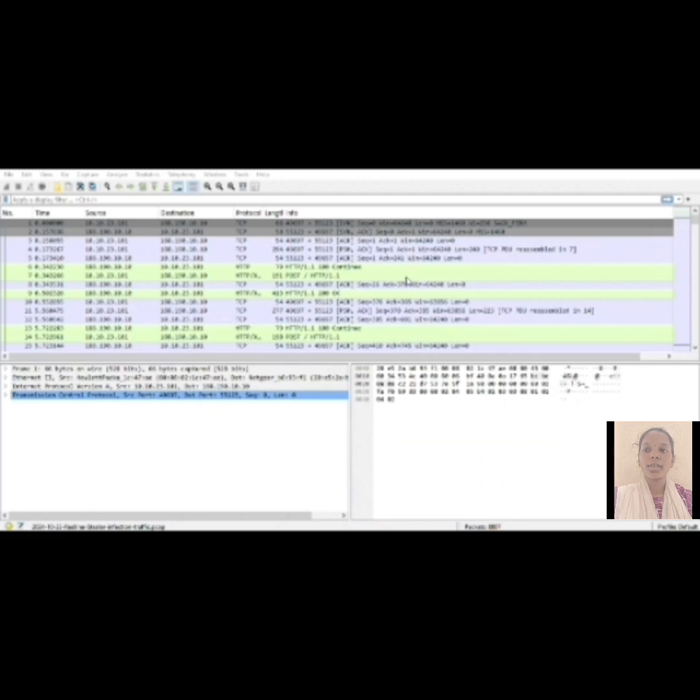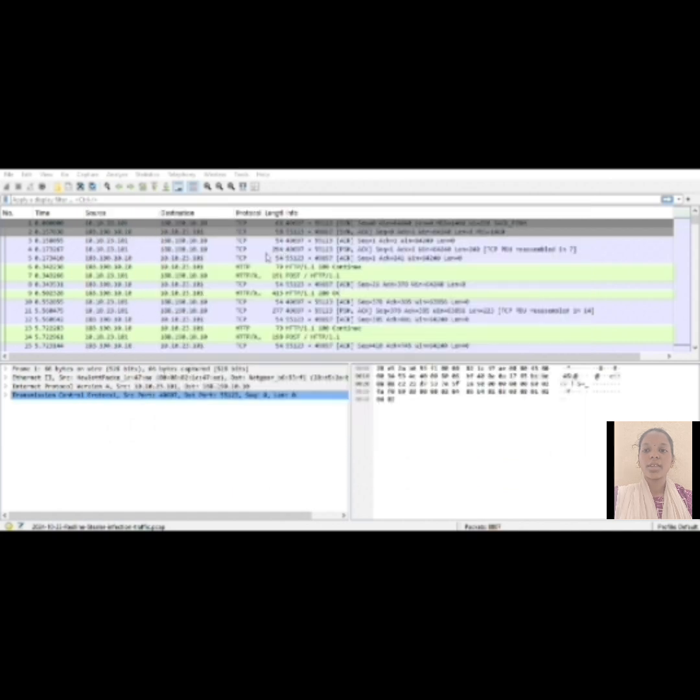Part 4: Follow TCP Stream. Right-click, then Follow, then TCP Stream. To further investigate, I followed the TCP stream of the suspicious connection. The stream shows multiple HTTP POST requests being sent from the infected host to the external server. Since POST requests are commonly used to upload data, this behavior strongly suggests that the Redline Stealer is exfiltrating stolen information.